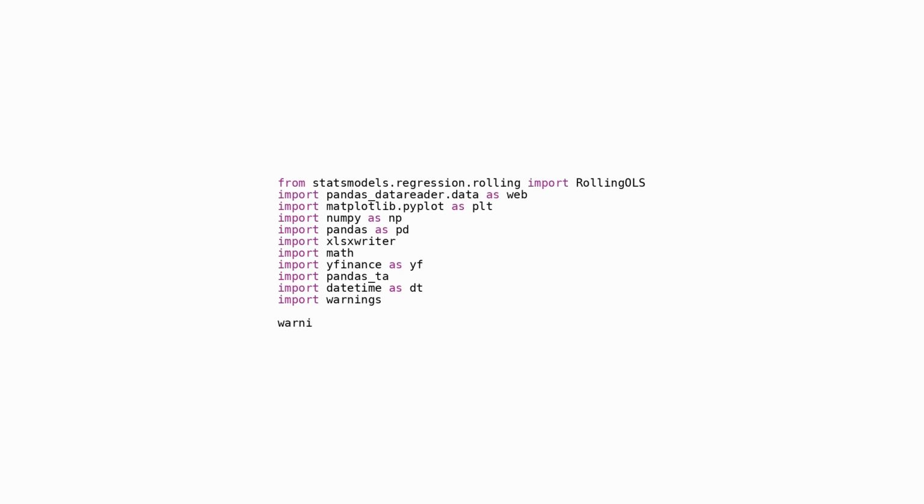7. math provides mathematical functions following the C standard. 8. yfinance fetches historical market data from Yahoo Finance. 9. pandas_ta extends the Pandas library with various technical analysis indicators. 10. datetime supports manipulating dates and times. 11. warnings, Python's built-in library used to manage interpreter warnings, suppresses warnings through warnings.filterwarnings('ignore'). The code sets up the environment for financial analysis and suppresses warnings to streamline code execution.